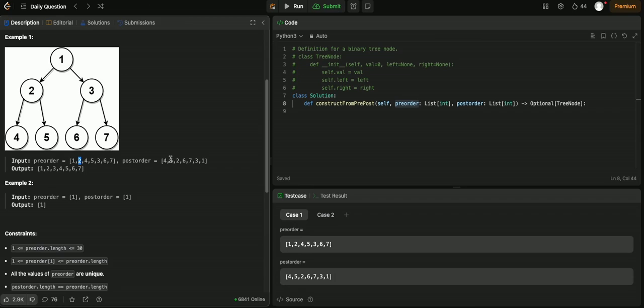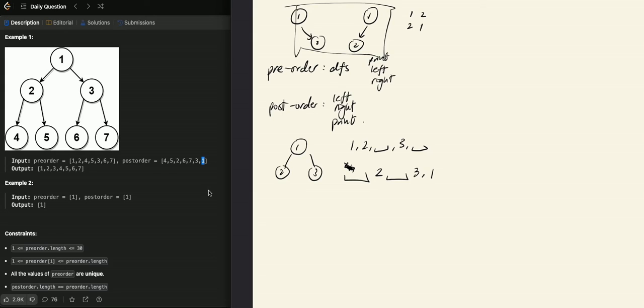Does the postorder give us any hint as well? That's what we should figure out. Actually for 1 as well, we know that, yeah, let's go to the drawing board. We know that the last thing is going to be a root because we are doing a postorder.